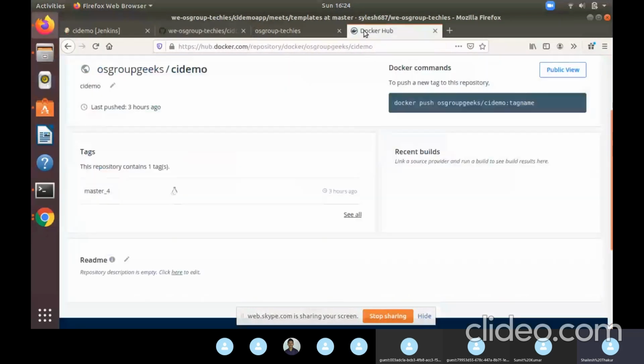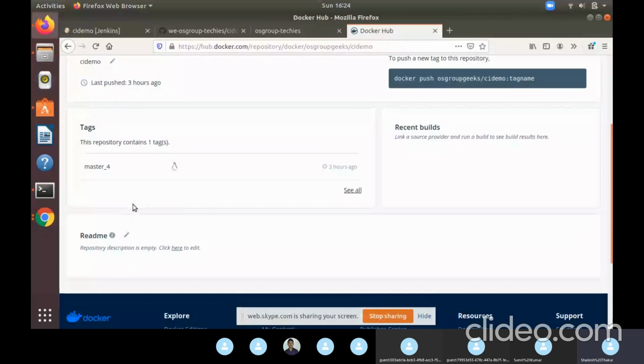Okay, so at the end, if you want to try it out, you just have to use this Docker image. Docker pull OS group geeks CI demo, and the tag should be master_4, and you'll be all set to go. At the end, I will also be showing an easy way. You don't have to do anything from here. You just need to have Terraform installed, clone my repository, and run terraform init apply. Then you will be all set to have this code. Later, if you want to modify, you can modify.